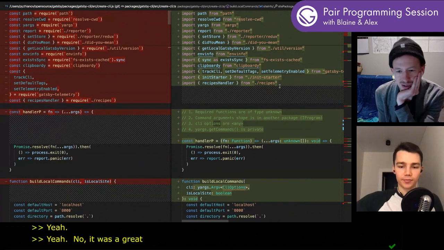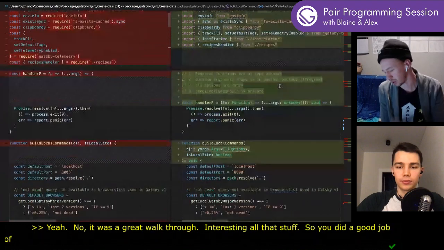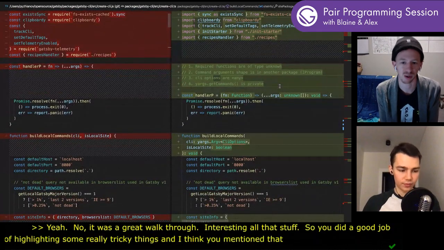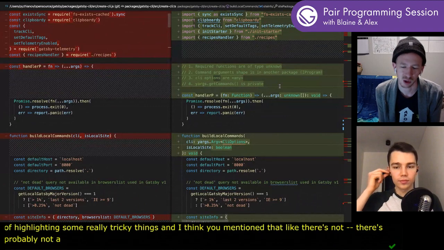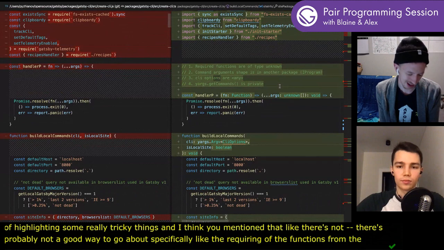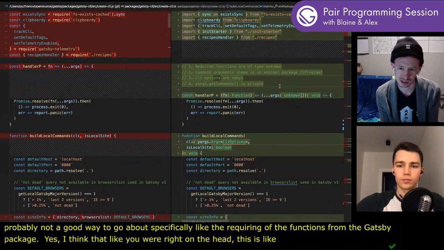So yeah, I think you did a good job of highlighting some really tricky things. And I think you mentioned that there's probably not a good way to go about specifically requiring the functions from the Gatsby package. Yes, you were right on the head. This is a really awkward position to be in as far as typing.